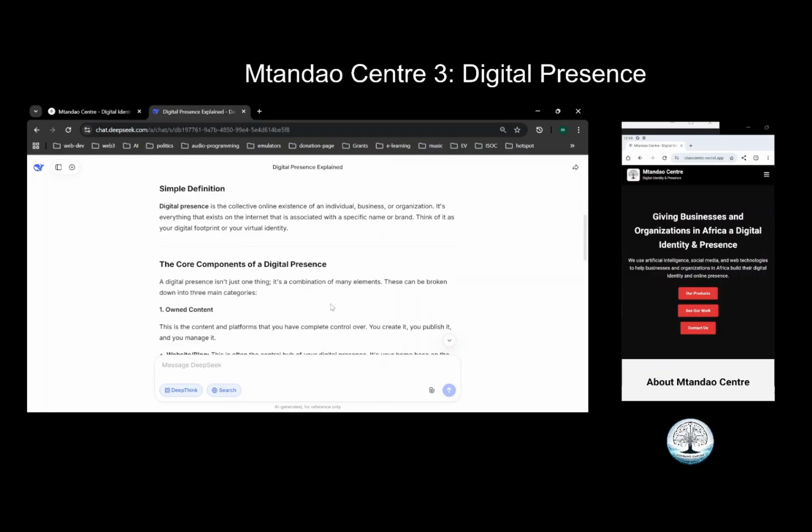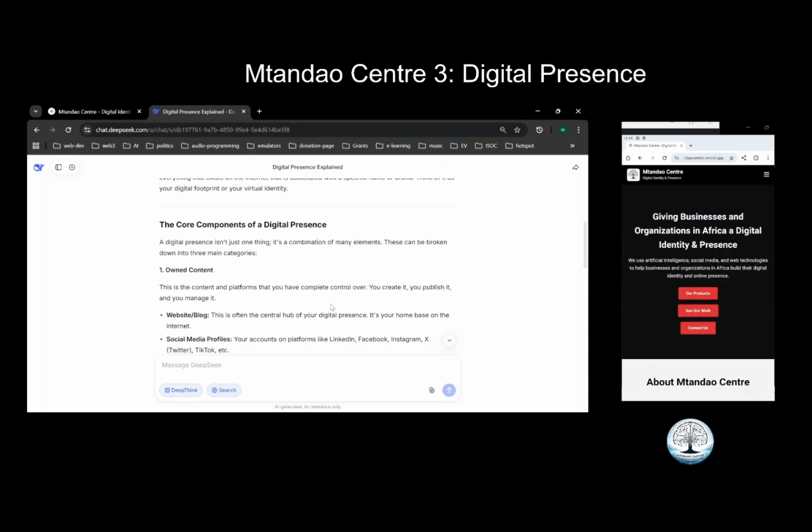They're just children. So a digital presence isn't just one thing. It's a combination of many elements. This can be broken down into the main three categories. So basically, digital presence is about your content online. What do you put online? So that's your content. So we have three types.